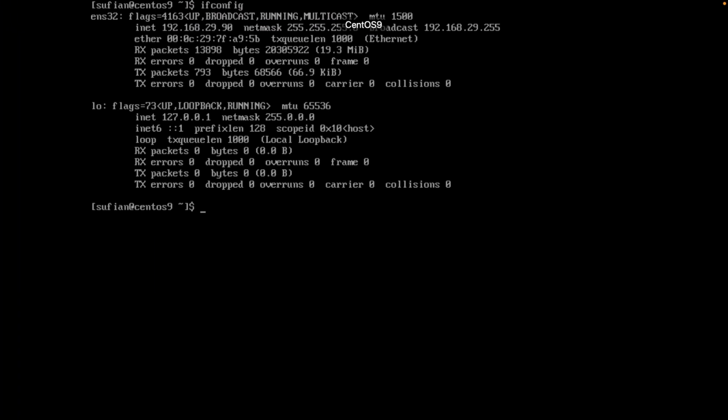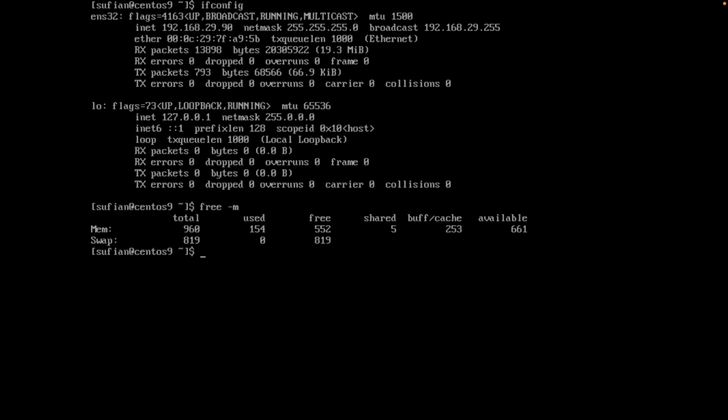Anyway, coming back, you have your virtual machine here now. You can do pretty much whatever you want. Let's see how much free RAM is there. It tells me only 150 MB is used, and then the rest of it is either free or available for us in the buffer or cache.